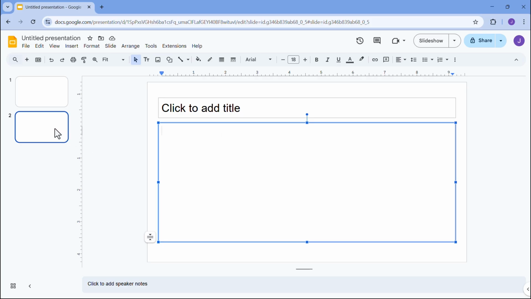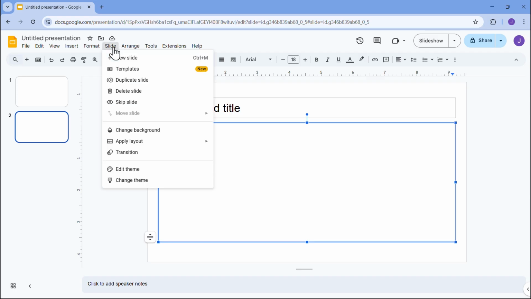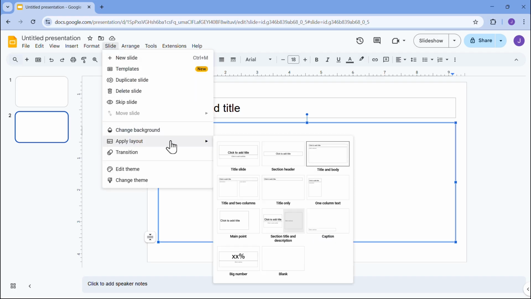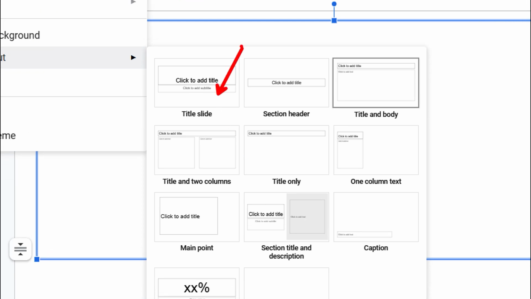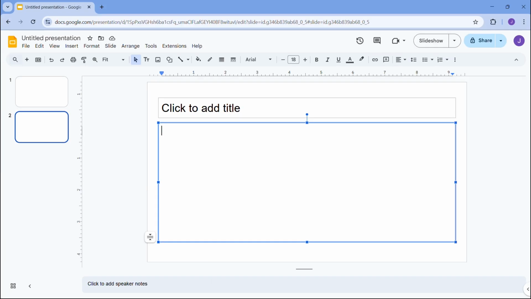But if you didn't really like this slide, you can always go over to the slide menu and go to apply layout. You'll see here there are a ton of different layouts that we have access to. Another title slide if we wanted to, section header if we want to switch the topic we're talking about, title and body where we can put in the topic and information about the topic, title in 2 columns, have a title only, maybe you want to do like charts here, a 1-column text with maybe a title, some content, and then maybe an image, or even just a main point, section and title, captions. They have other options as well.